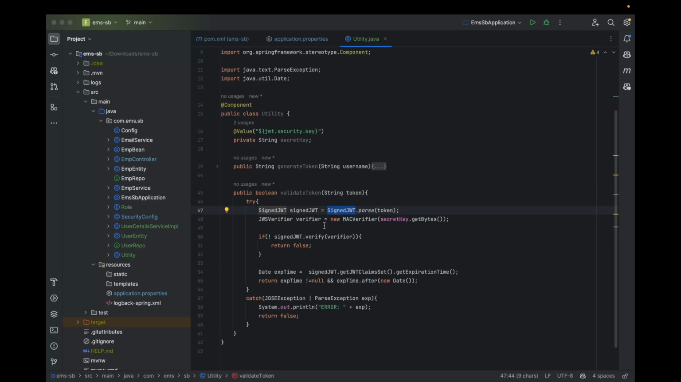Next, we need a verifier, and the verifier is responsible for verifying this token. We need to create an object of the MACVerifier class and pass the secret key. This is the same secret key we used to generate the token. Now, the SignedJWT class provides a method verify, and we need to pass the verifier. If it's returning true, it means your token is verified successfully. If it's returning false, then return false from here.